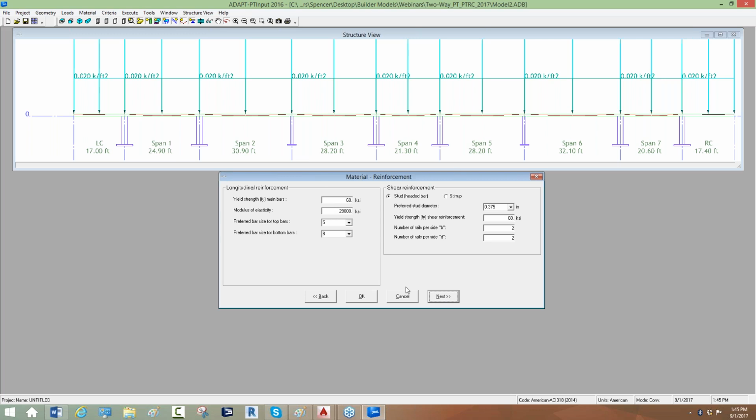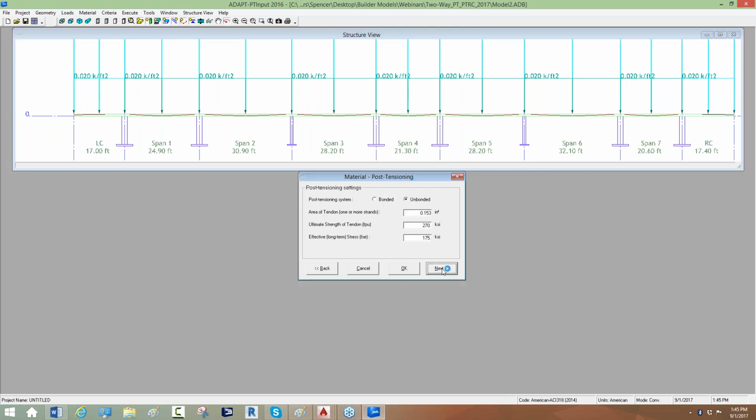For material reinforcement for longitudinal and shear, this is the input dialog for those bars, and this is pretty self-explanatory. Just make sure you set up the proper bar size here for your design. We use number 5s in the slab, top and bottom. And then for shear reinforcement, we have the option for studs or stirrups for punching shear. So you have 2 options there.